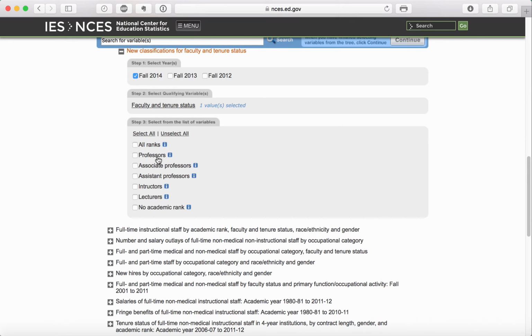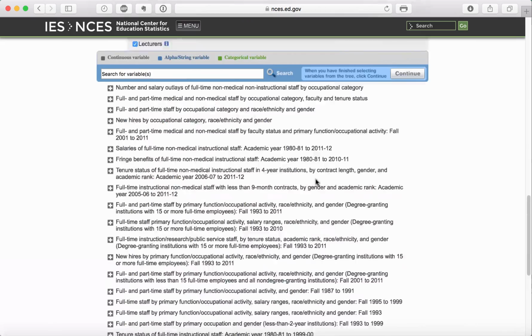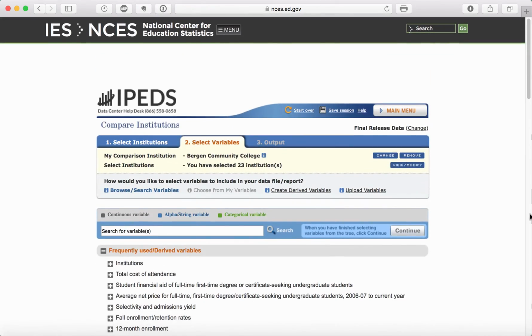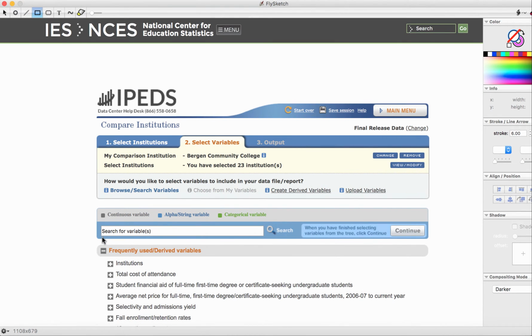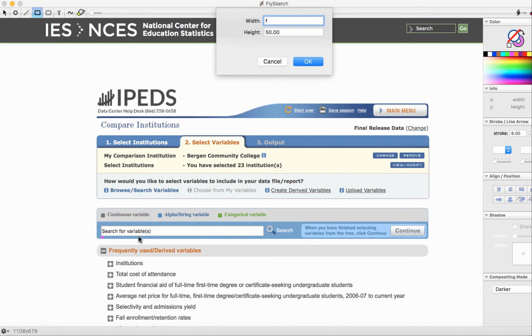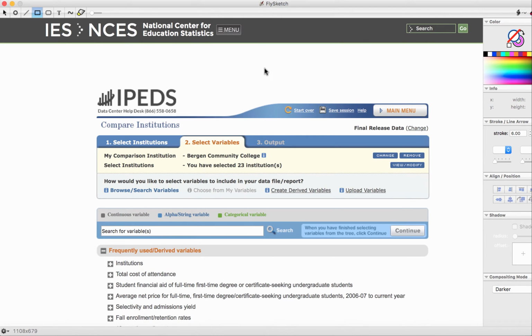Are we interested in just professors, associate professors, no academic rank? In this case, we're interested in all ranks. We'll select, well, let's select all of them. Okay. Now, at this point, we have our 4 variables. We could also, if we weren't sure what we wanted, come back here and search for variables, but we've got our 4.